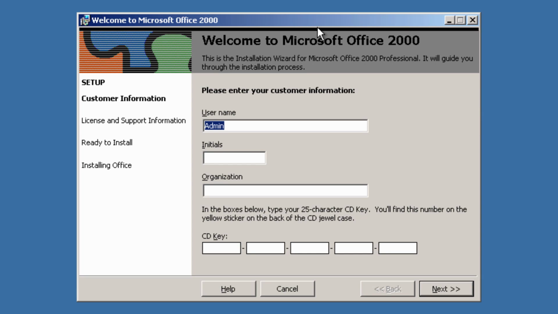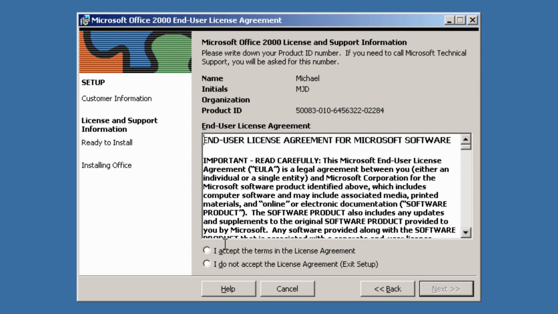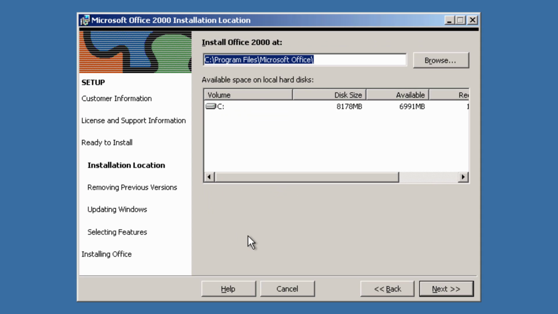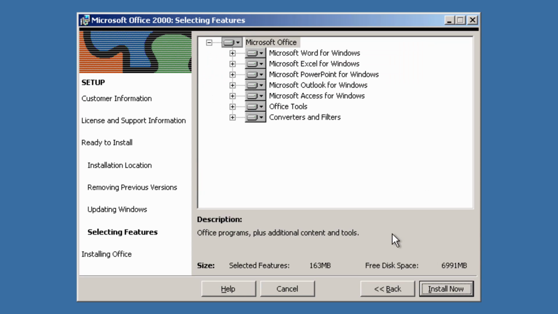So anyway, we're just going on to type in our name here, and initials. Let's do MJD. Organization, I'm not going to put anything for that. And we're going to put in our Microsoft Office 2000 CD key. So I'm going to just go and do that here. Alright, so once we have our product key entered, we're just going to have to accept the terms of the end user license agreements, and we're going to click on next. And I'm going to actually click on the customize option here, so we can customize what we'll install with the software. So obviously we're going to want to choose the C drive, because that's the only drive that I have configured for this virtual machine.